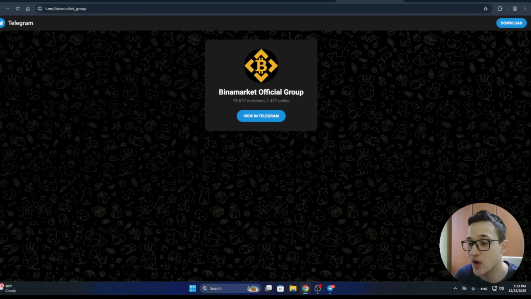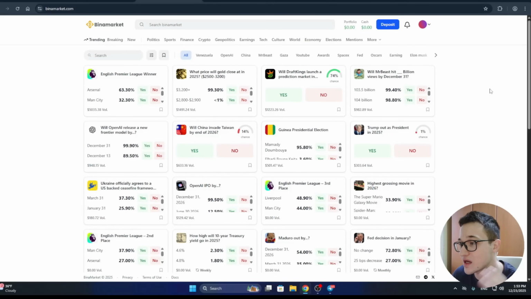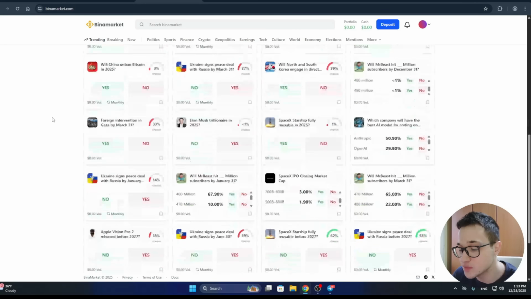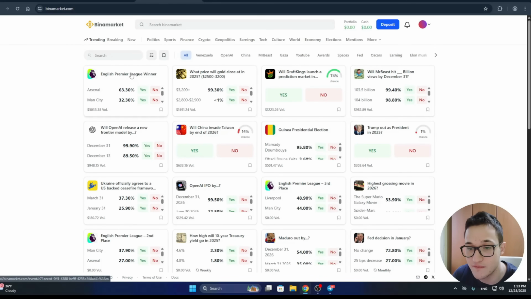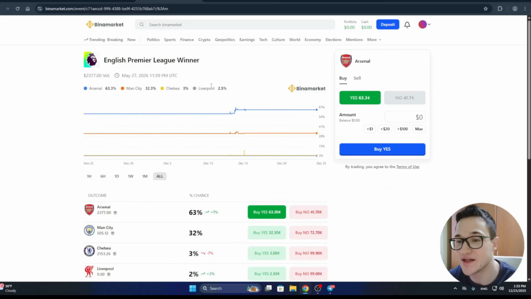So there you have it, guys. You want to join their official Telegram groups right here, check out everything they have to offer. And that is mostly everything you need to get started. You can check it out on Binamarket.com to explore the features for yourself, see everything they have to offer. As you can see, you can open up the predictions right here and get tons of features that you can get started using today.